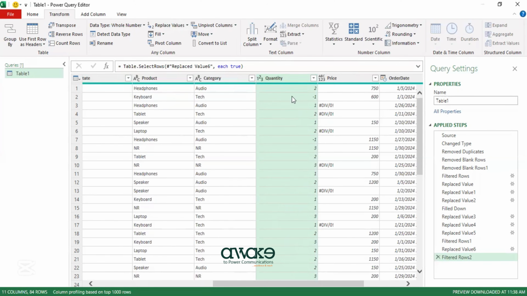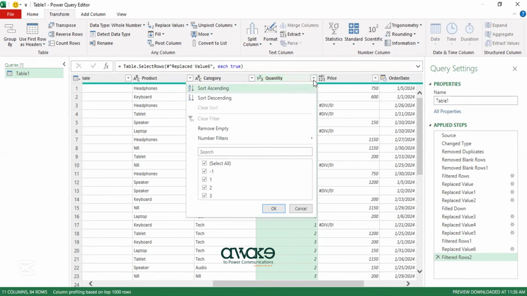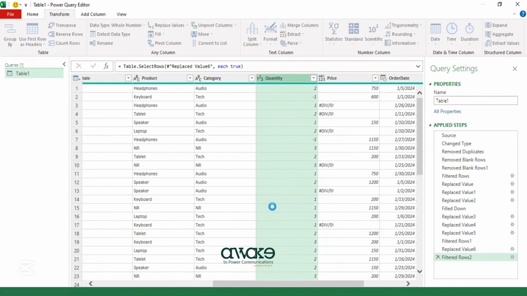Negative quantities here may reflect refunds. And if we go ahead to calculate or perform our analysis with those negative quantities, it may affect our revenue tracking, okay? So let us take them out of our data set to have a better analysis. Okay, so let us uncheck the negative values from here and then click OK.